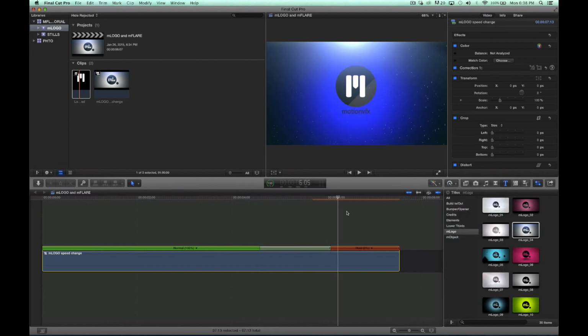Awesome. Now rather than have the logo itself leave on the end note of a hold frame, I want to place an mFlare effect on top of this and then keyframe the light as well as the size parameters in order to have a bright burst of light on the outro.